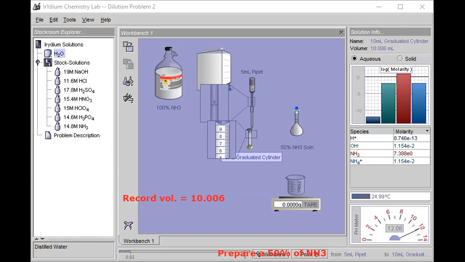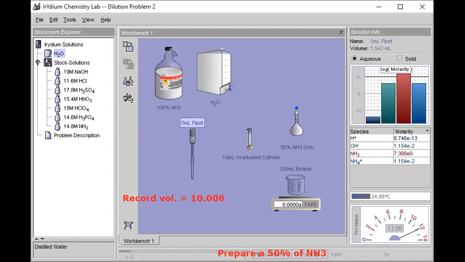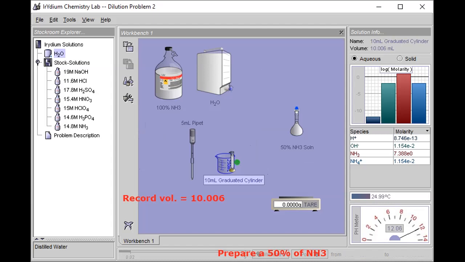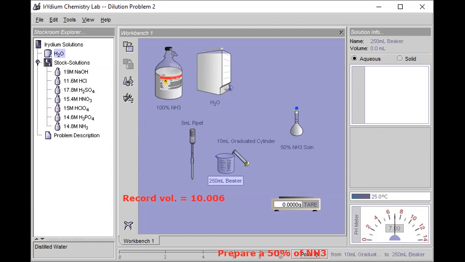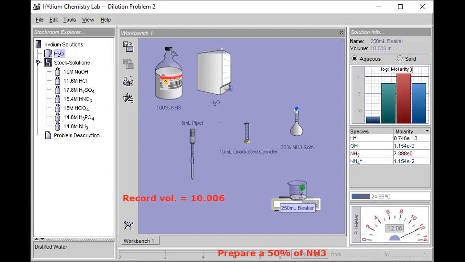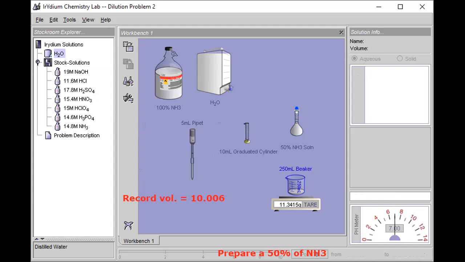We're going to move away the pipette. And now we're going to pour the 10 milliliters into the beaker. So we're going to pour it, all of it. So make sure you get all of it. Now we're going to add it to the balance. And you see that the mass of just the solution is 11.3415.